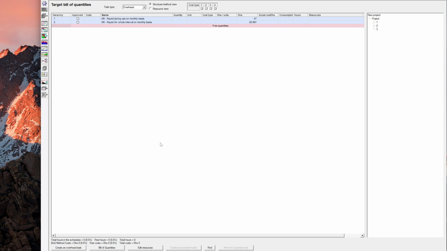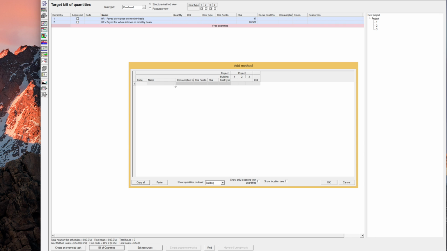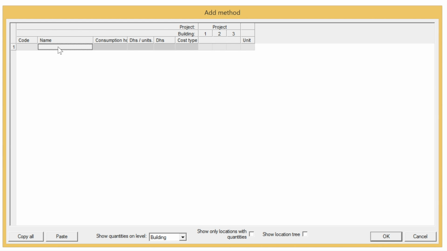For these sorts of overheads, we need to create a quantity first, because if you try to create an overhead using this button, it will ask you to select a quantity. So you will highlight this pink free quantities row and you will click on bill of quantities. Here you will write down the name of your overhead and its unit cost.